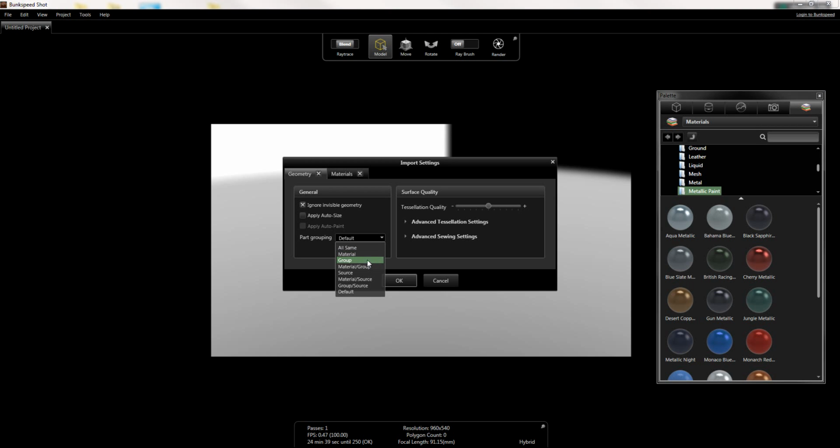We're going to select material because we applied materials in SolidWorks, and it will have brought those materials in with the part so we can select them. You could also do it by groups, by source, or other settings.